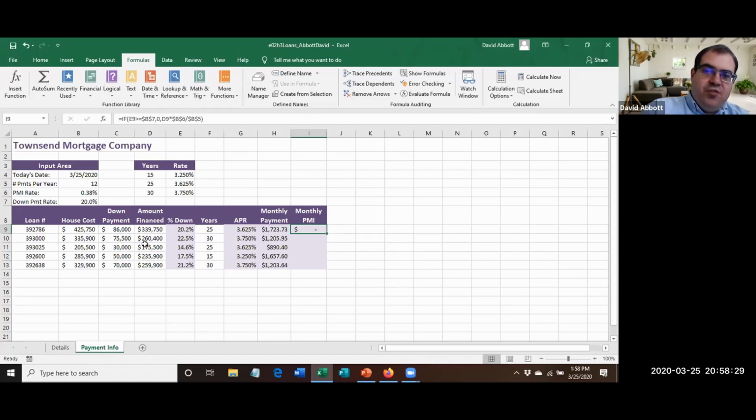We notice for this first customer, they're putting down more than 20%, so they don't have to pay PMI. Then we'll just double click to copy down. We notice that the customers on row 11 and row 12 each have to pay PMI because each of them put down less than 20%.